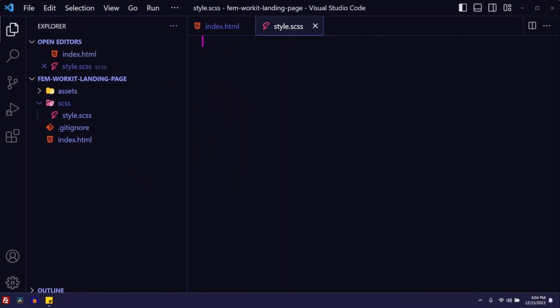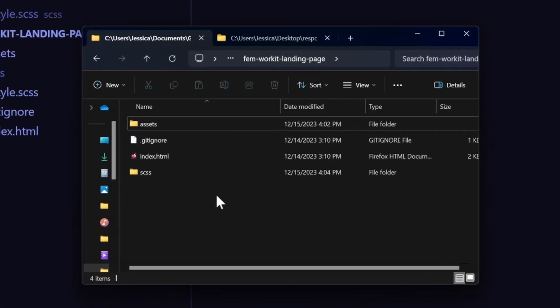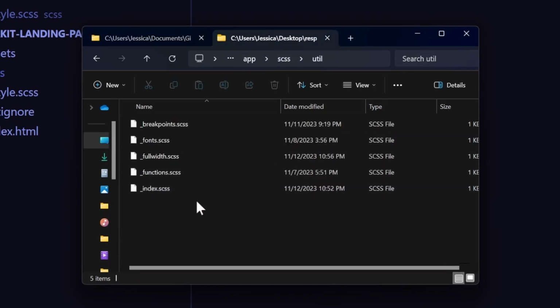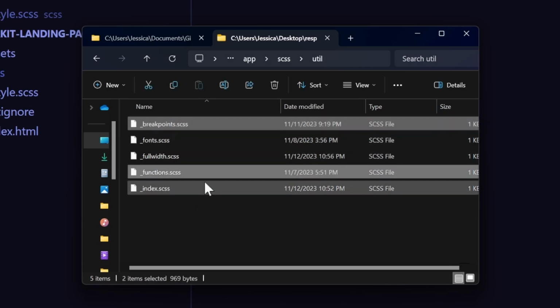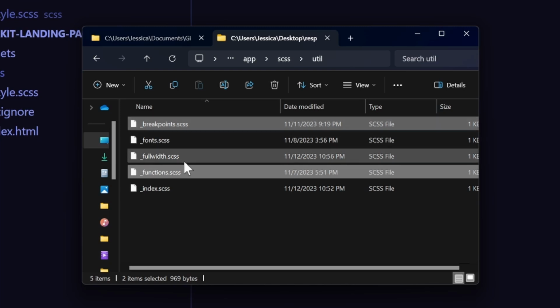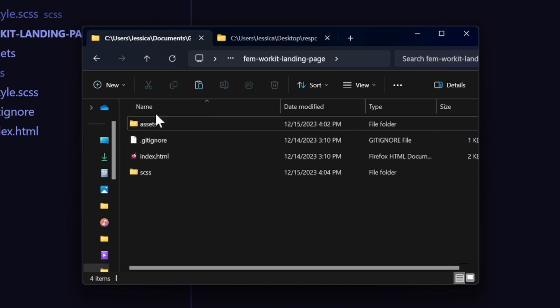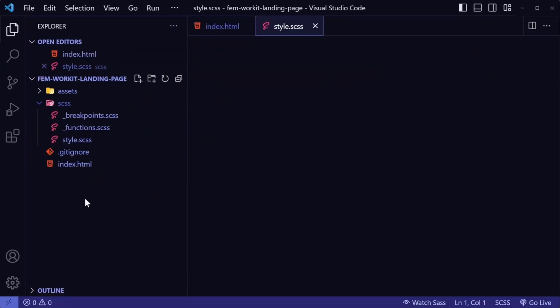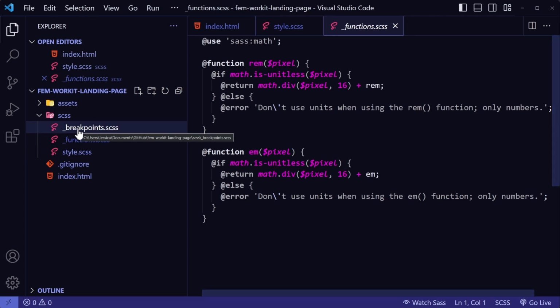I'm going to use an existing project to get some of these styles that I use all the time. So here I have my other project. What I'm interested in is some of these util styles that I use, which I'm going to show you how they work. So I'm going to copy breakpoints and also functions, and then I'm going to paste them in my SCSS folder.